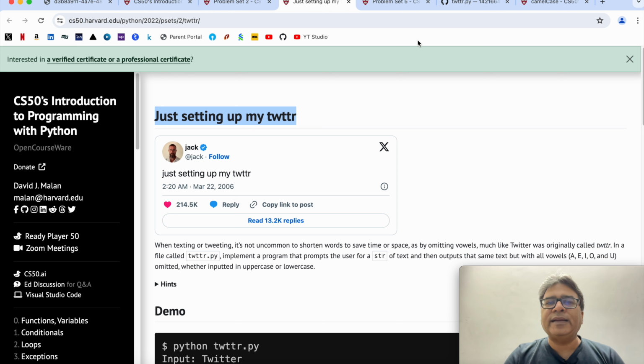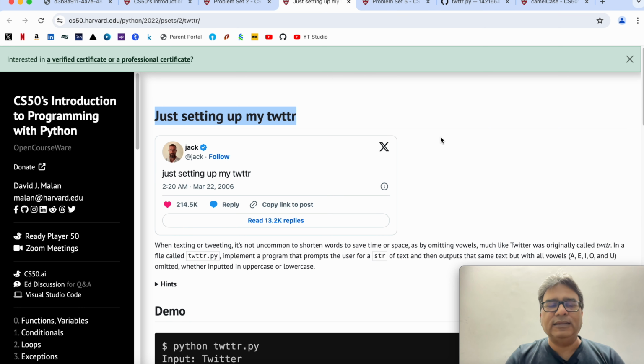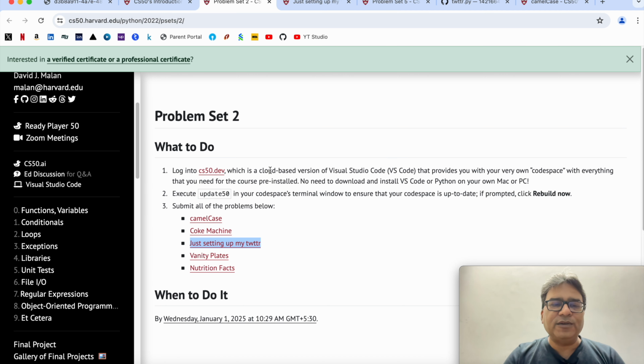But the benefit here is that right now we are in problem set 2. Once you move into problem set 5, you will again have testing my Twitter. There again you may have to remodel or rewrite your code, and then you probably have to go with the second method.